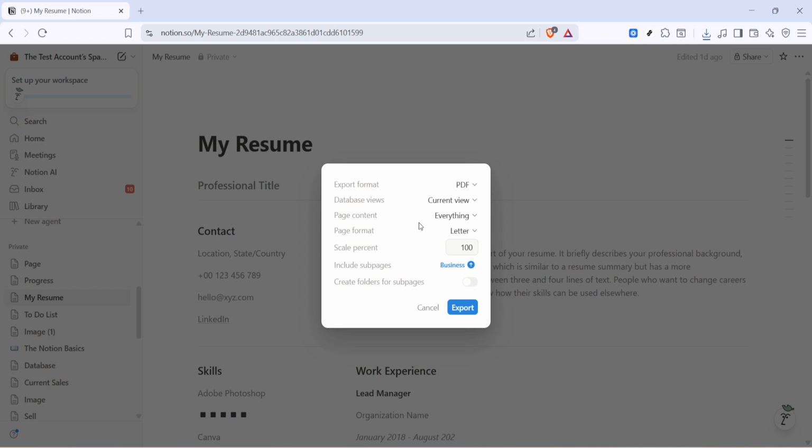Notion may show other formats like HTML or Markdown, which are great for editing elsewhere. But for professional sharing, PDF is the standard. With PDF selected, you're ready to proceed.